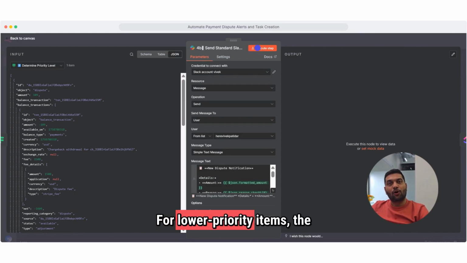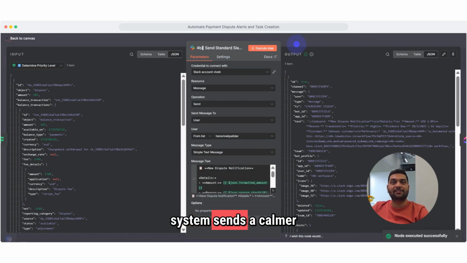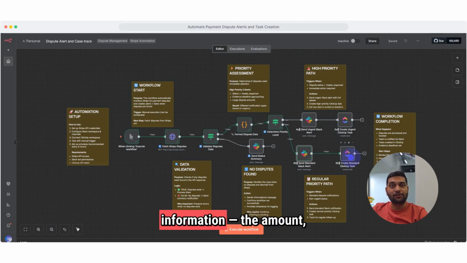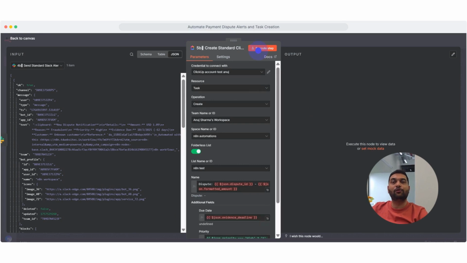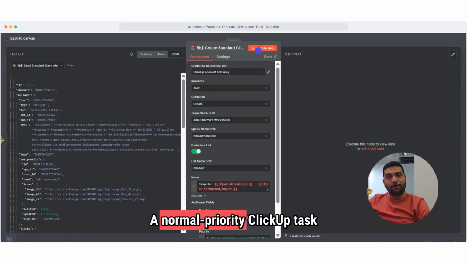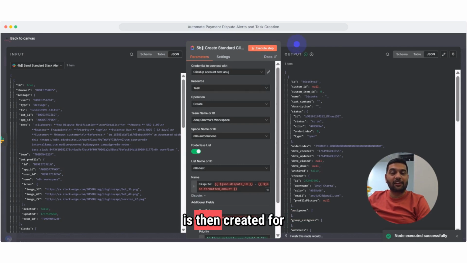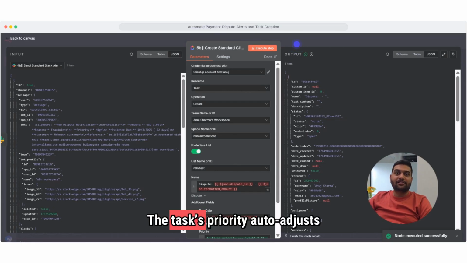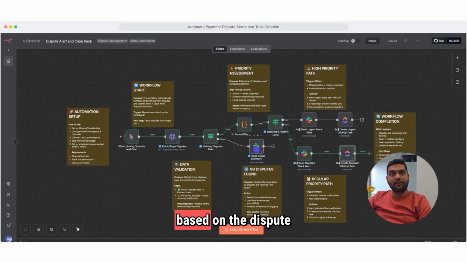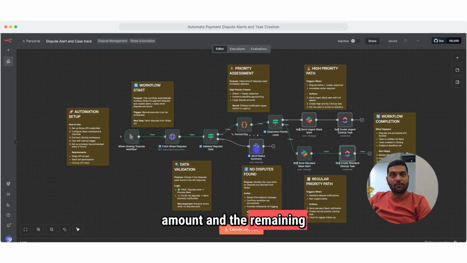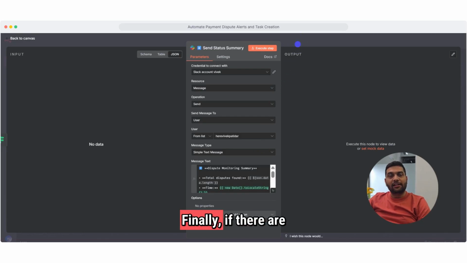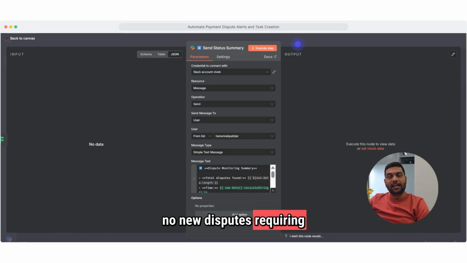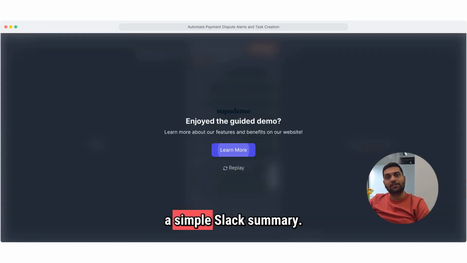For lower priority items, the system sends a calmer Slack notification. It still includes key information, the amount, reason, due date, and dispute ID, but without the urgency. A normal priority ClickUp task is then created for these. The task's priority auto-adjusts based on the dispute amount and the remaining deadline. Finally, if there are no new disputes requiring action, the system sends a simple Slack summary.